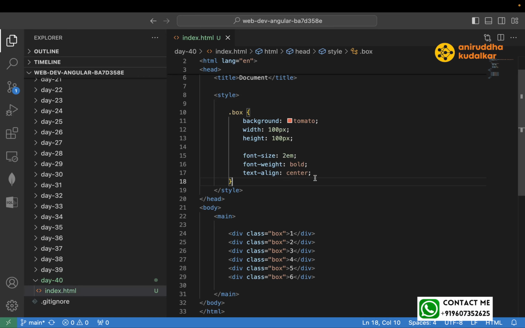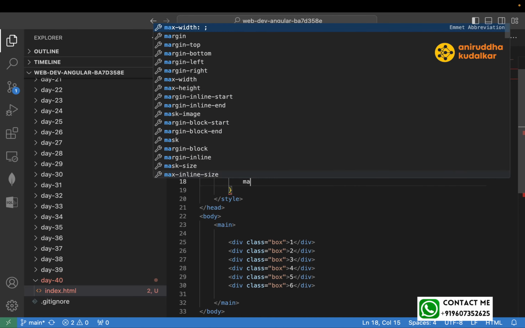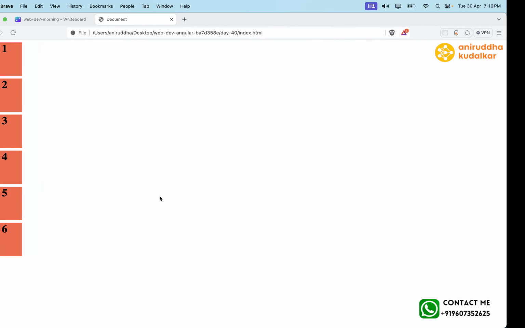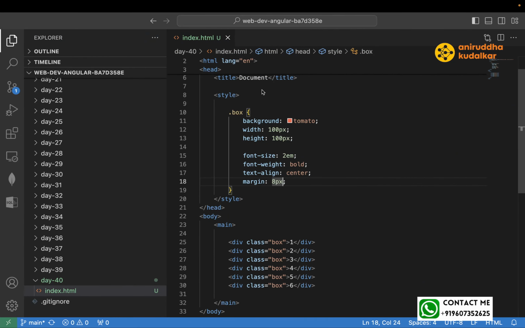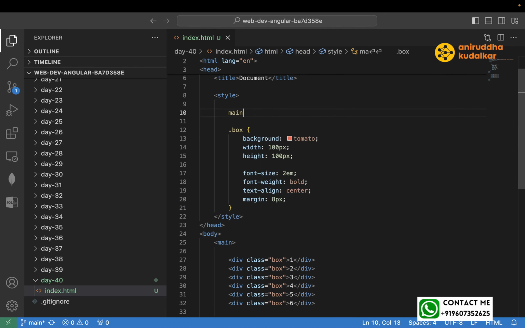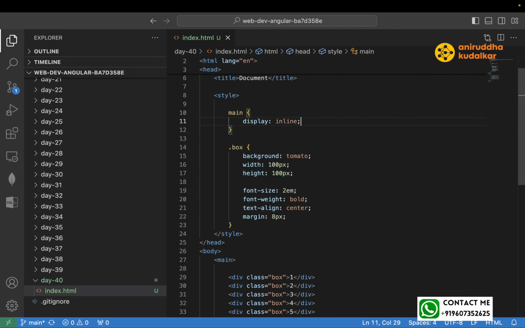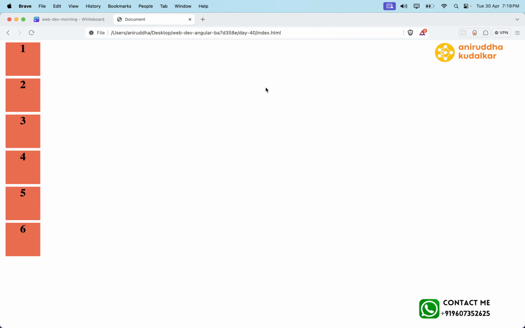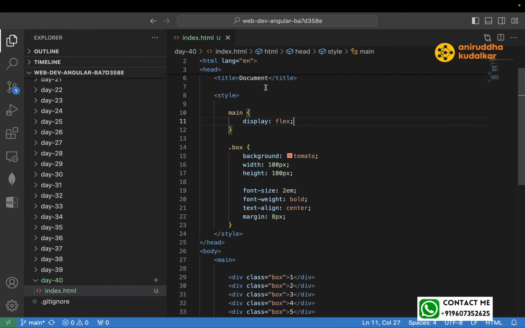Now let's give a little margin. Margin 8 pixel. And to the main, I will assign flex: display flex. What is the default direction of the flex? Horizontal. Yes, that's the row.